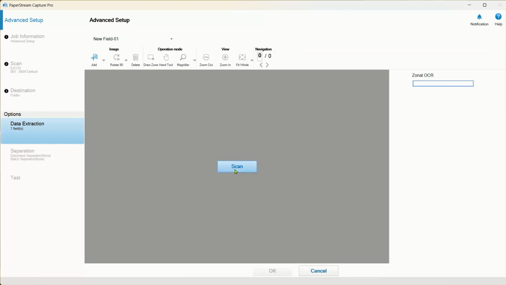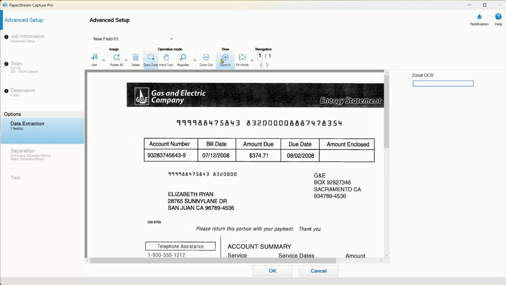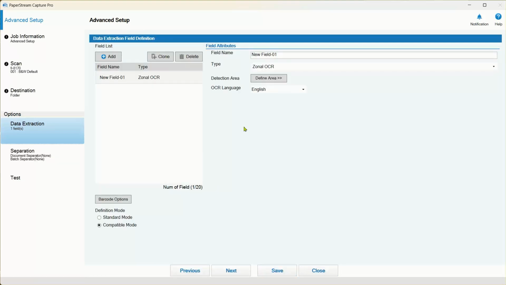We're going to define an area. I'm going to capture this account number, and we will call this account number. With the easy setup, you could only do one zone OCR or one barcode. In the advanced, I can create up to 20. I can capture up to 20 fields.